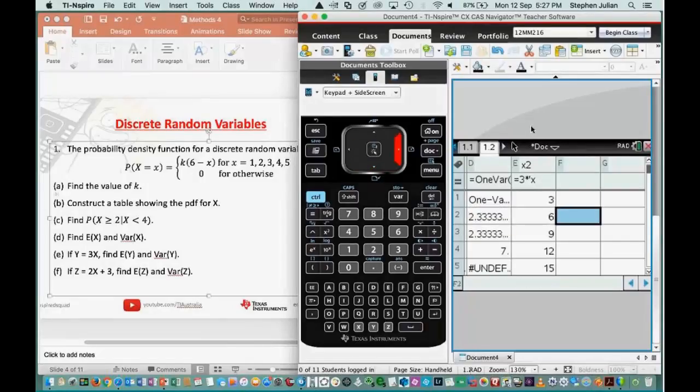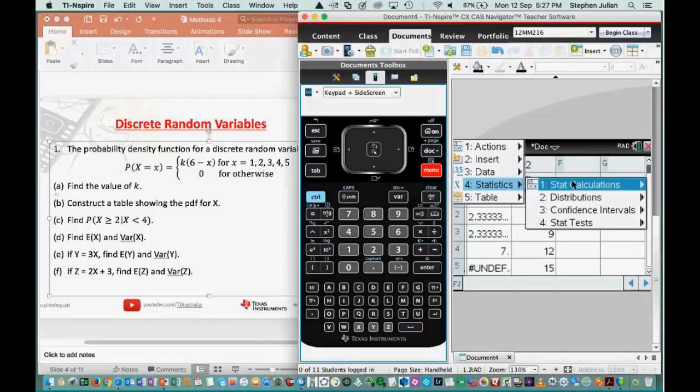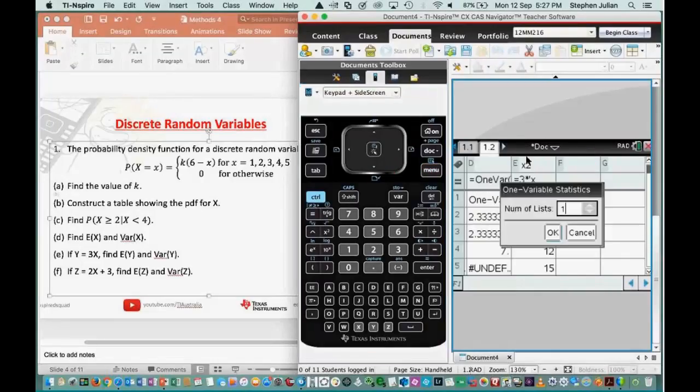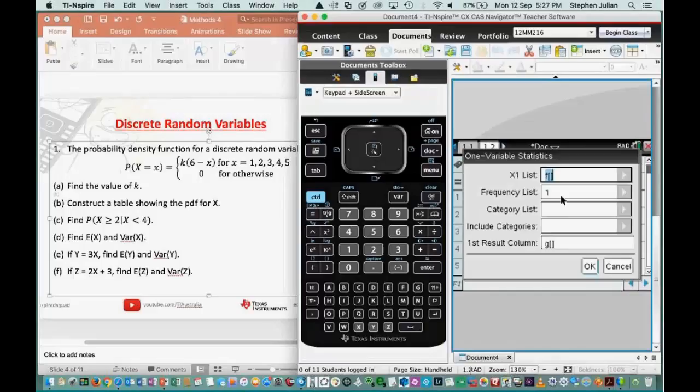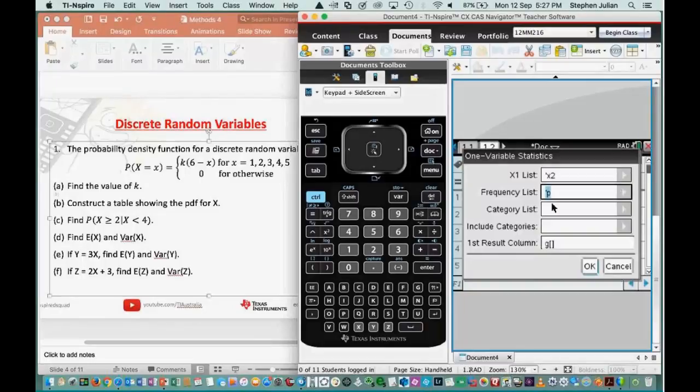So what I'm going to do is just quickly generate our values and find out what's going to happen in our next column. So I'm actually going to use the F column as my next result column, and we're going to go through the same process again. So menu, statistics, 1 stat calculation, 1 variable statistic, and OK. Again, we're going to use this time the X2 value. Our frequency is still going to be the same probability because, even though it's a linear transformation, those values still have the same probabilities of occurring. And I'm going to come down to the bottom and change that into F as being my first result.